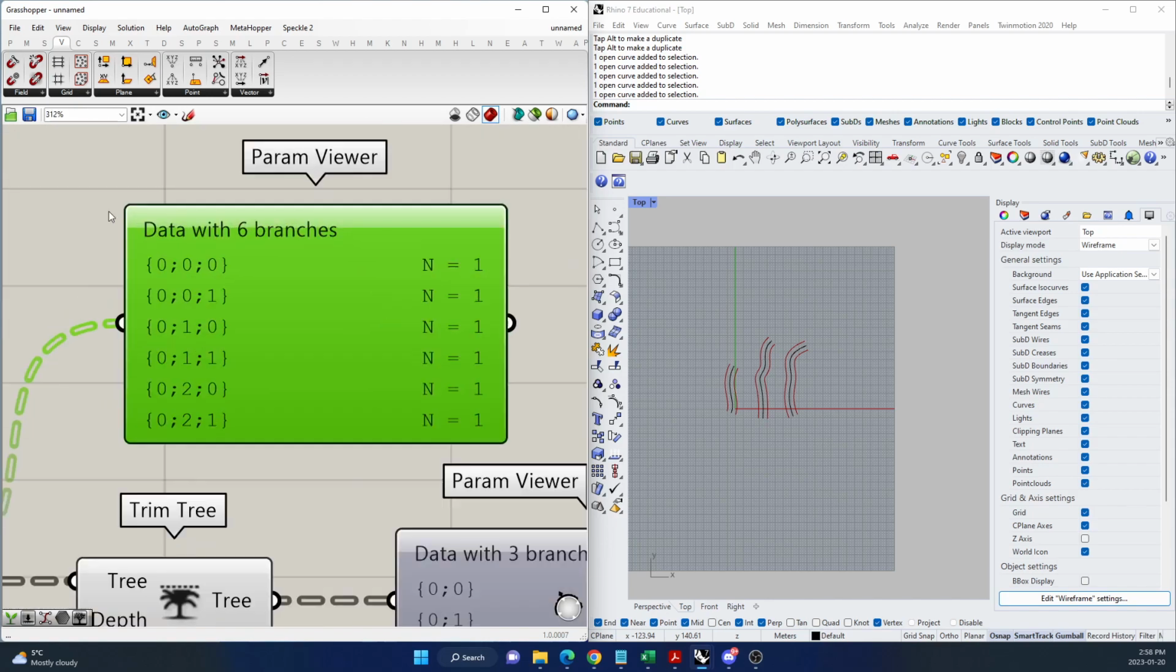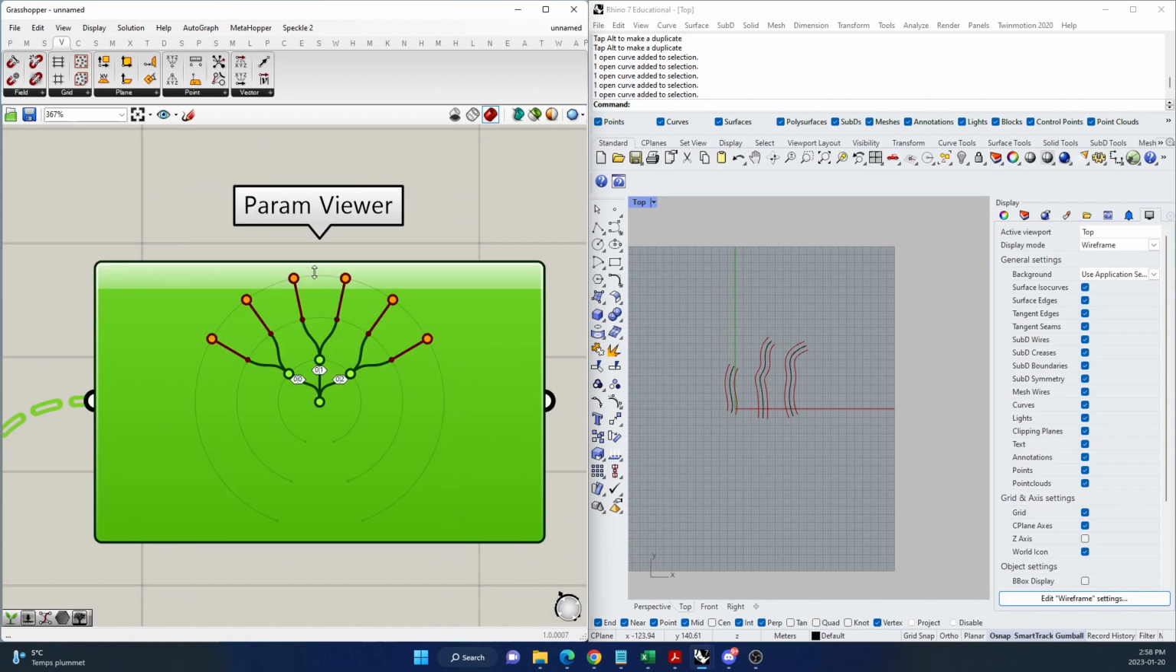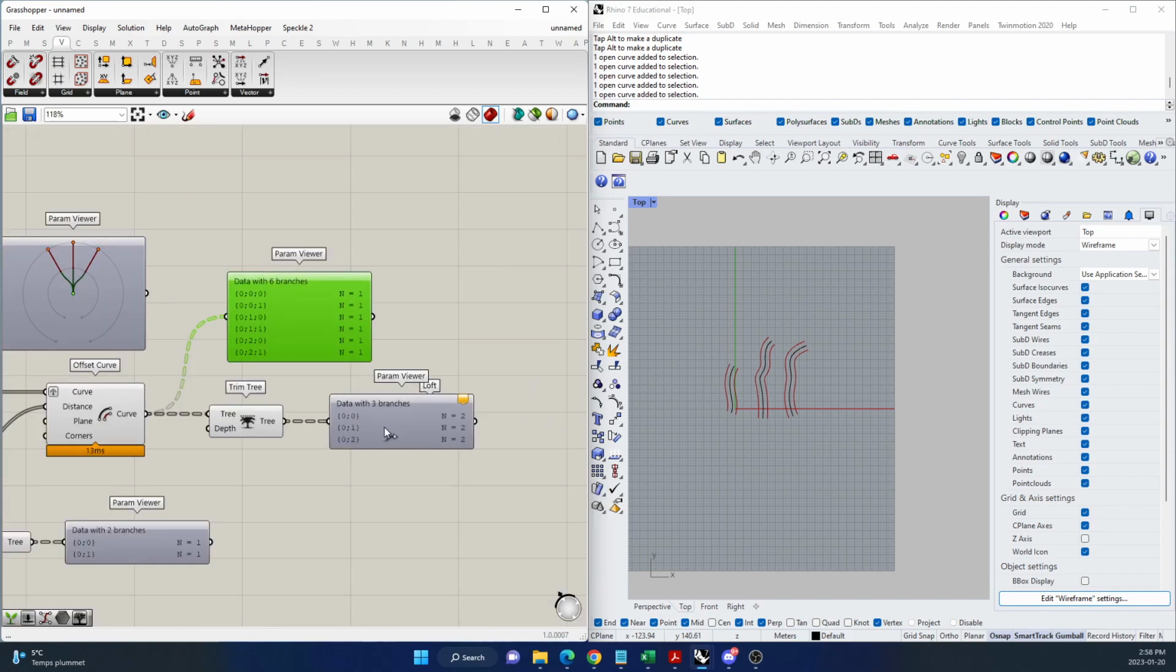So see how here, why is it not working? Because you have 6 branches and they're data with 6 branches and each branch has one curve. Do you guys see? So I'm not able to use two curves together because each branch has just one curve. So how can I reduce that complexity?